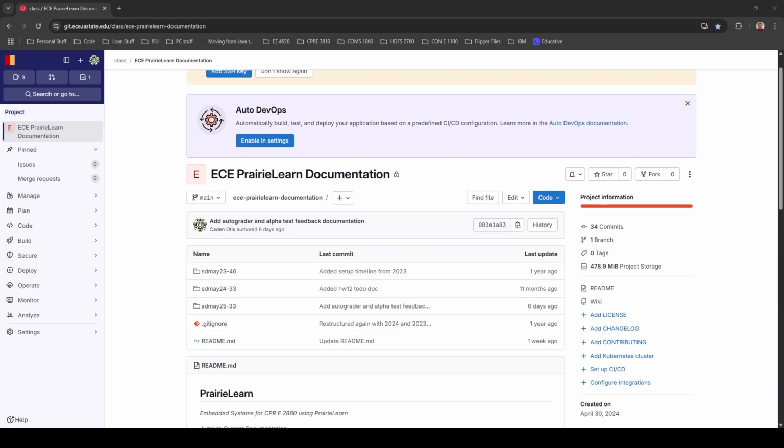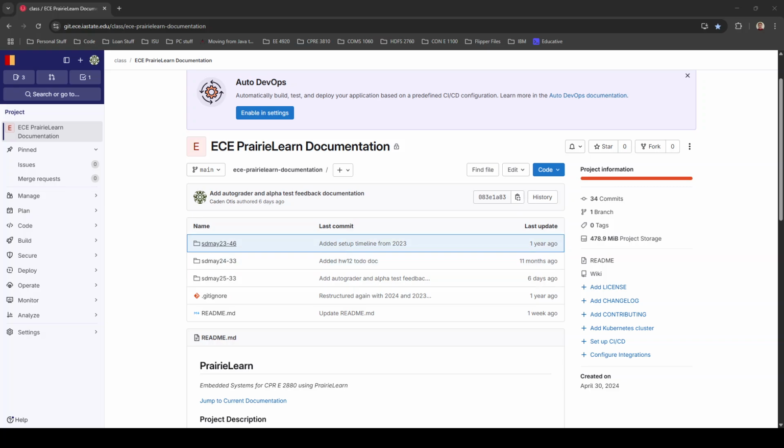On the home page for the documentation repo, you're greeted with three main directories, where each directory is the documentation for the previous and current teams.